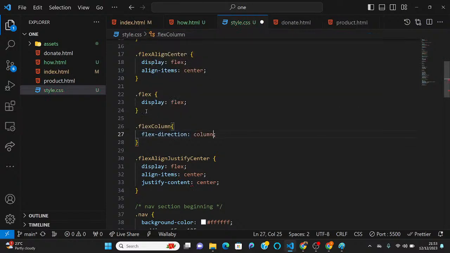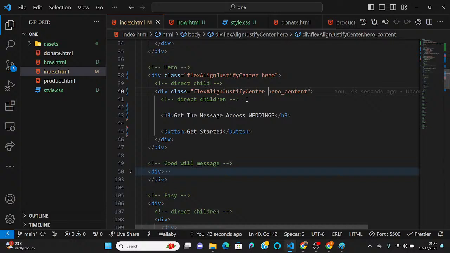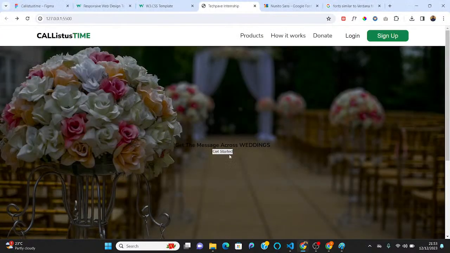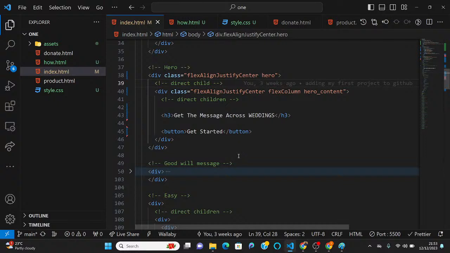Flex direction column automatically keeps it in a column-wise manner. So I'm going to paste it here. Let's see again. You can see it has come back to become a column. I explained it in our last slide. If I put the flex direction rule, it's going to still stay the same way, because flex on its own by default gives it the flex direction rule.